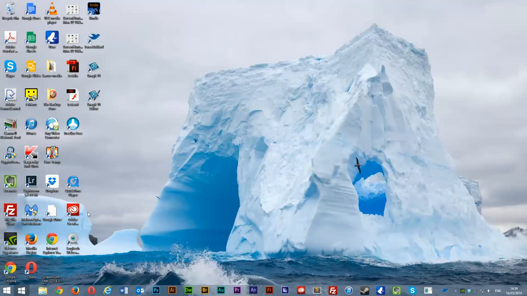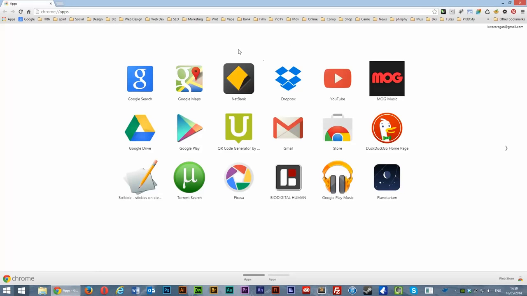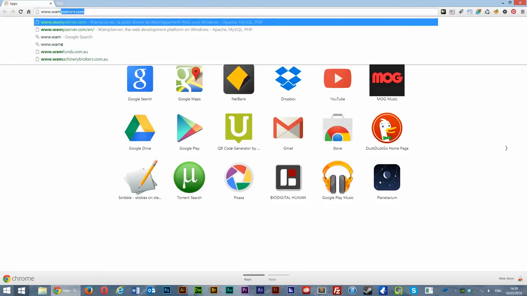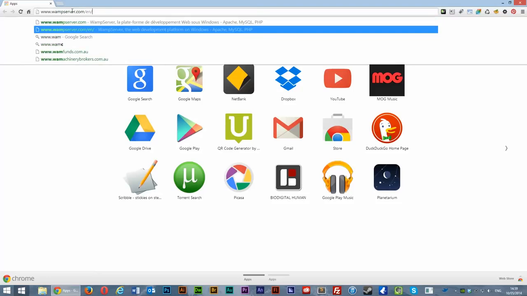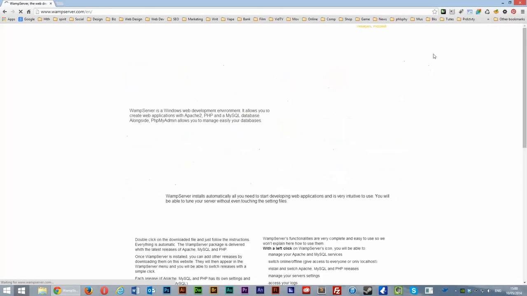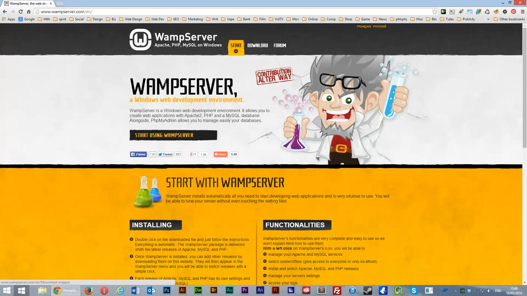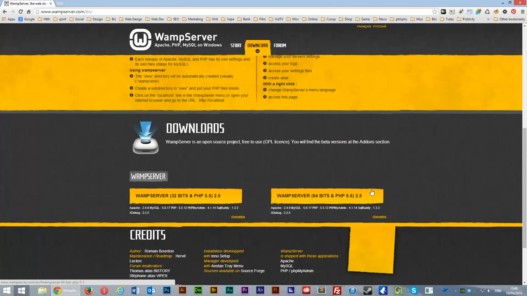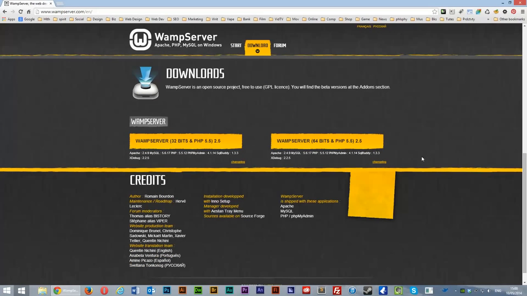So the first thing you need to do is download Wampserver. I'll open up a browser, and I know the web address for Wampserver is www.wampserver, and we need to go to the English version of the site. So it takes you to the Wampserver homepage, a Windows web development environment. If we scroll down to the downloads, you'll see there's two options. We've got the 64-bit or the 32-bit.